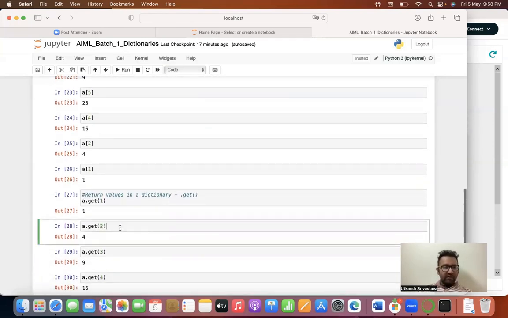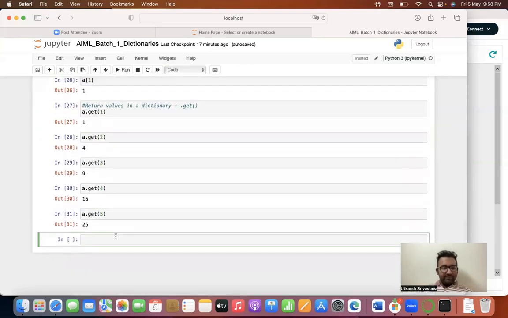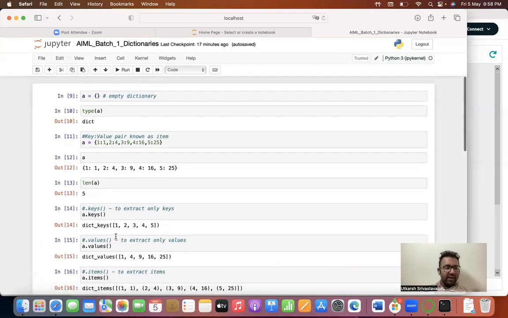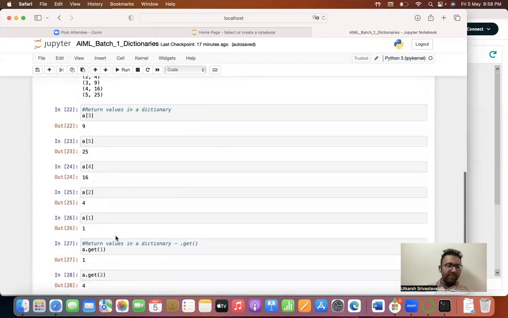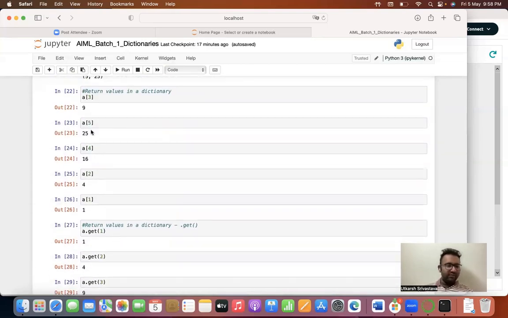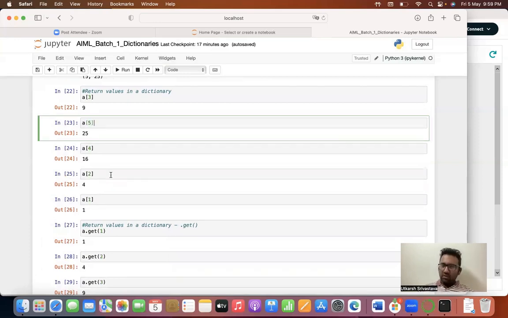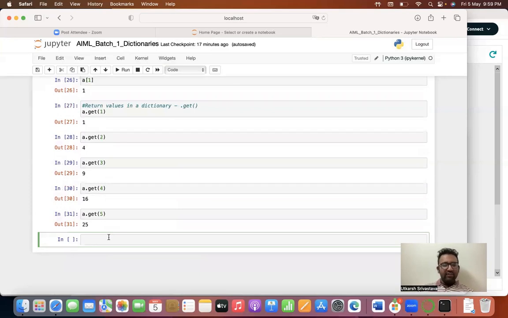Alright. So this is what the get function does. This is how we basically access or return values in a dictionary, using dot get as an easier method. All right. Let us see how to change values in a dictionary.